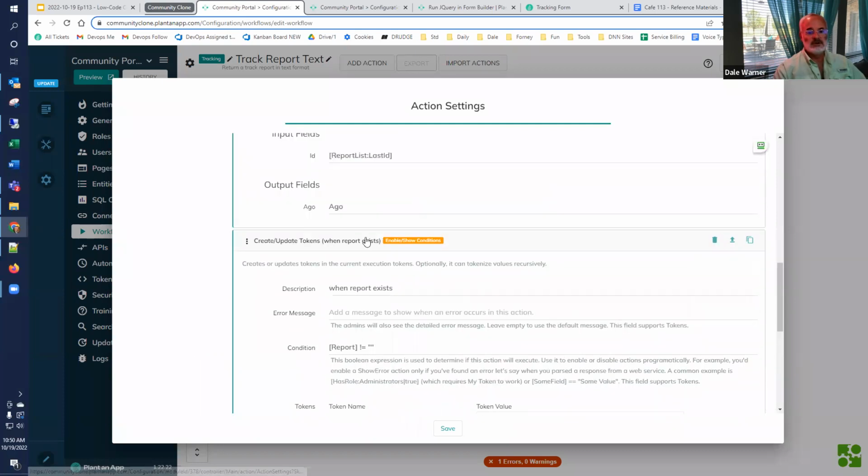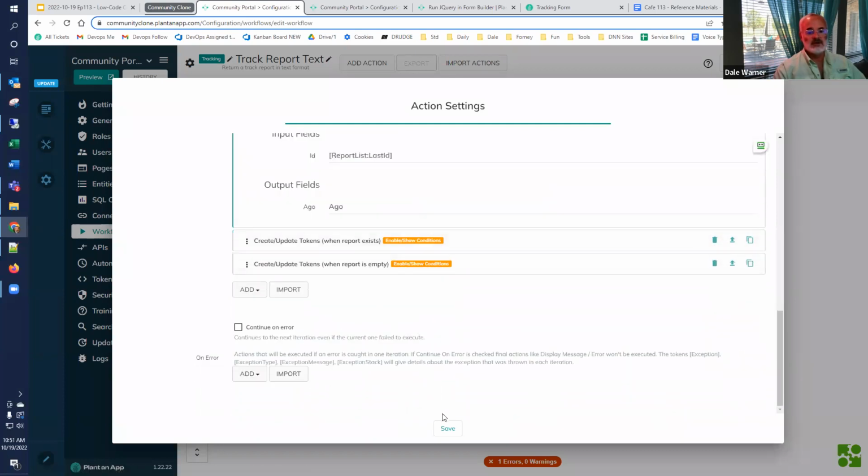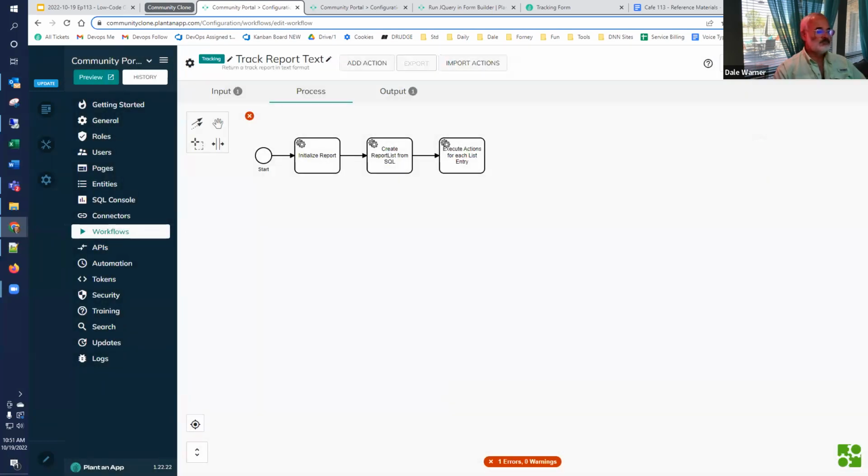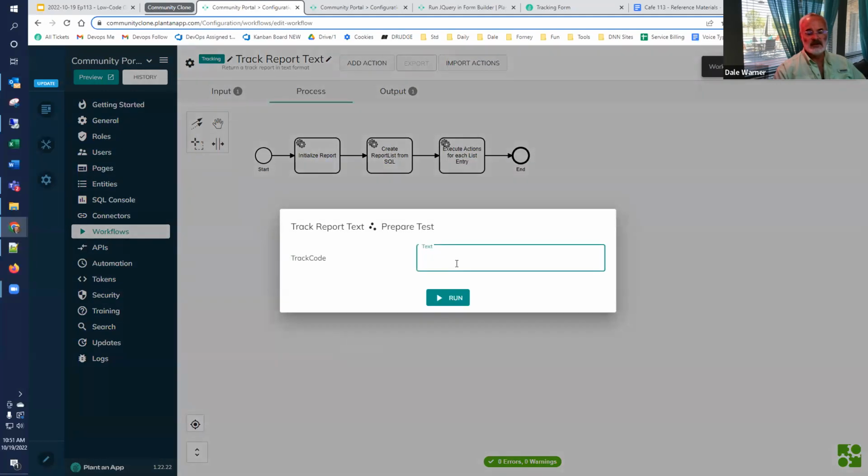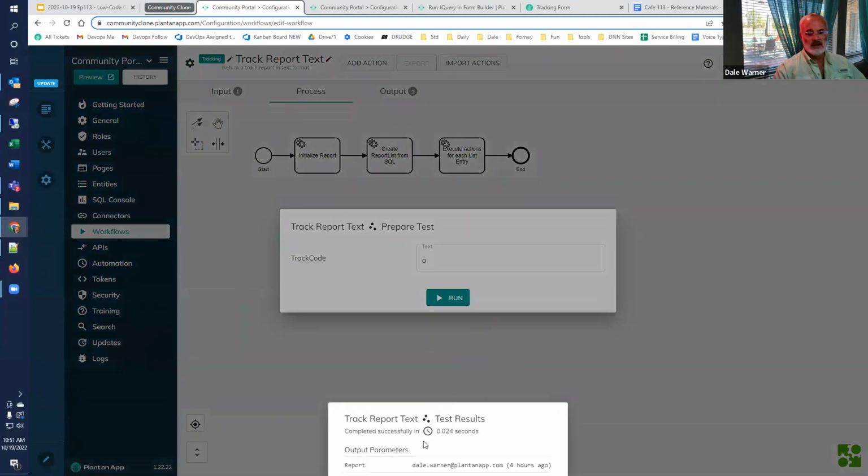So that provides a nice comma delimited list. And I went to this extra effort so there's not a final comma anyway. And then from here we can end. So if we save and test this and run it with an A, the report says Dale Warner 4 hours ago. Again, we talked about it should not be 4 hours ago, so it should be something else.